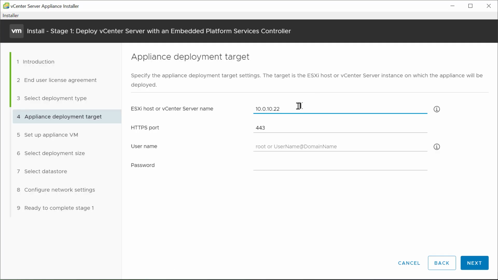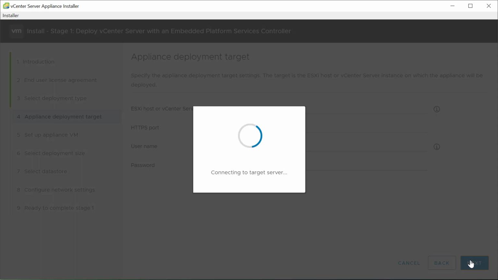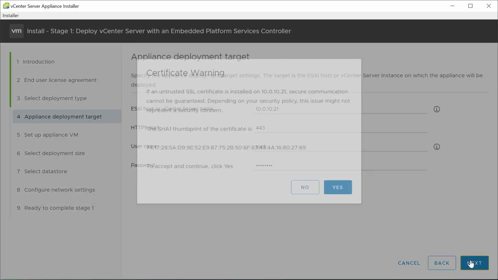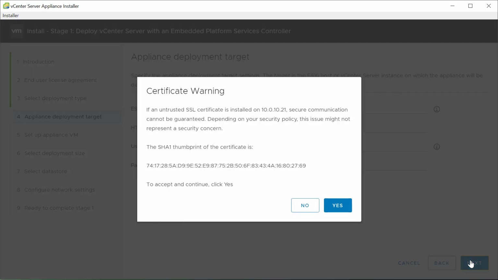I'm going to leave the HTTPS port the default, and then we can specify the root account for that target server. Keep in mind this root account is to log into the ESXi host to do the installation. ESXi hosts have self-signed SSL certificates by default. We just need to make sure the SHA-1 thumbprint is proper, and then if we accept it, we hit yes.